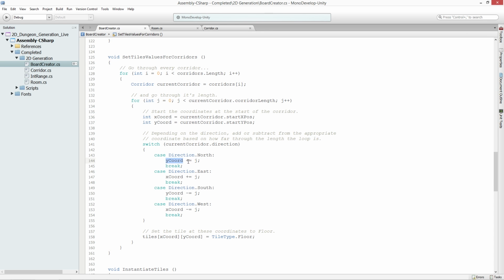And we're going to say y coordinate plus equals j, which is wherever we are in the loop, right? And then for east, we would add to the x coordinate. For south, we would subtract from the y coordinate. And for west, we would subtract from the x coordinate, right? Finally, when we end up with those numbers, we stick them into the array again. So tiles x coordinate and y coordinate are equal to floor, right? So now what we've done is we've set in our array all of the room shapes to be floor, and now all of the corridor shapes to be floor, right?